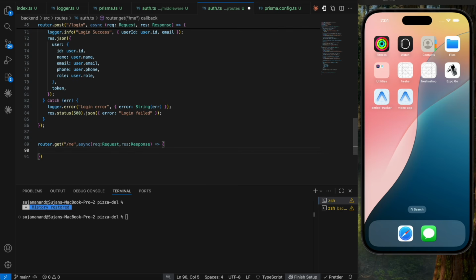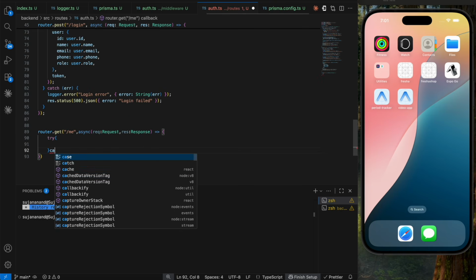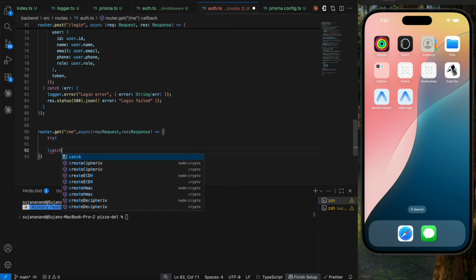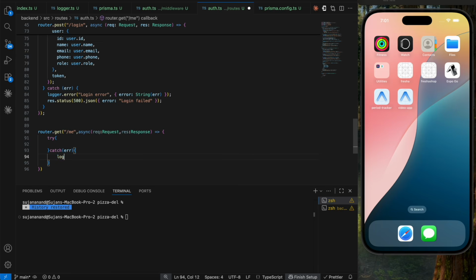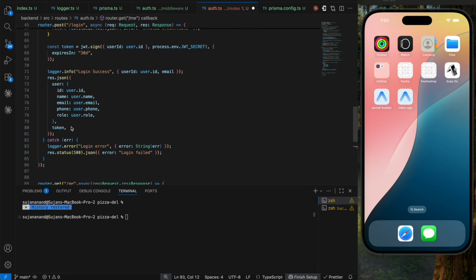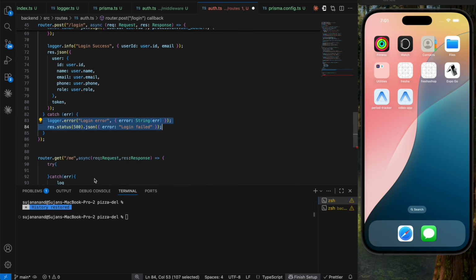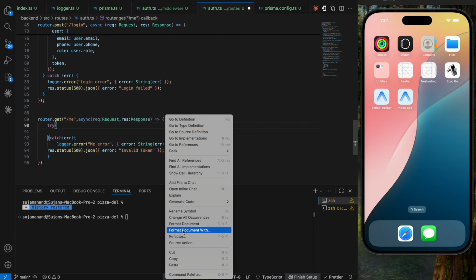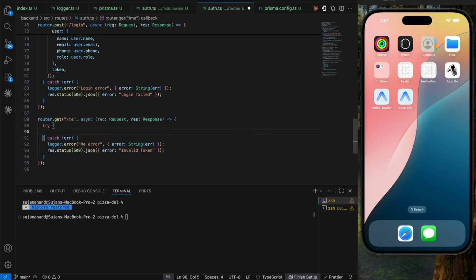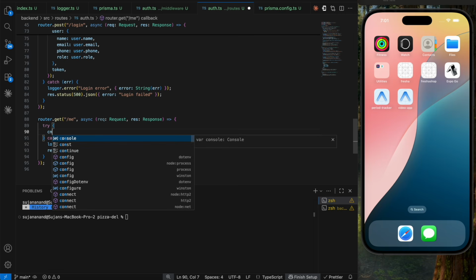Okay, here again pretty similar, try catch block. So catch of error, here I'm gonna say logger.error, just try to use this and then make the changes. So it's going to be logger.error of your me error. Okay, and here I'm going to say invalid token. Format once.